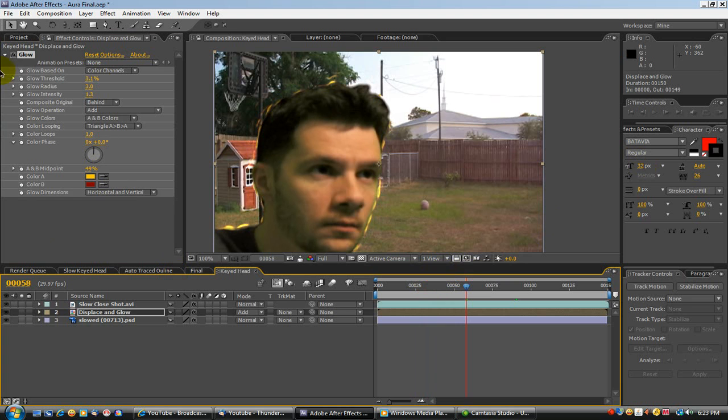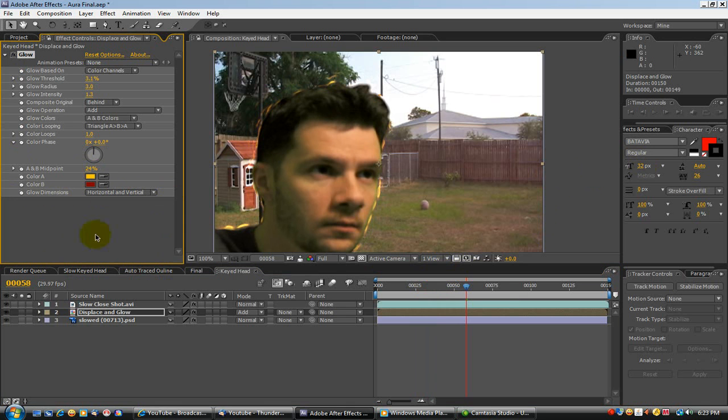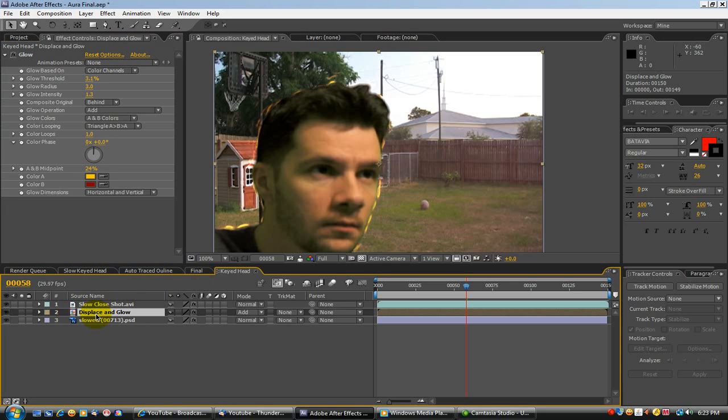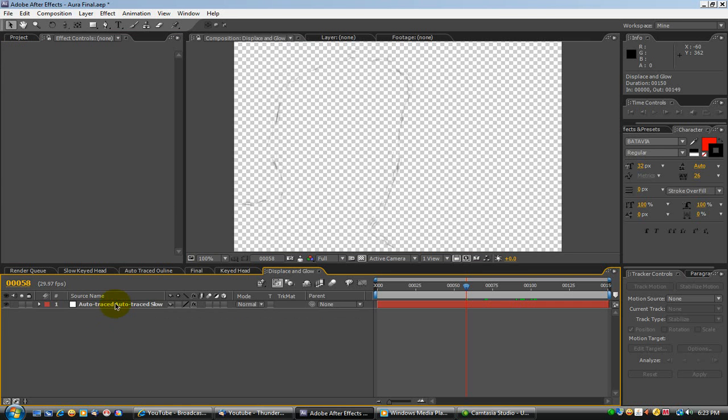Now, the way we change all this stuff, if we want it to look any different, here, let me set this a little bit different, like around there. Okay, that's just for a glow. That could be any way you want it. Now, if we want to adjust any of this stuff, we need to go back to the auto trace comp that we did. So let's alt and double click on this.